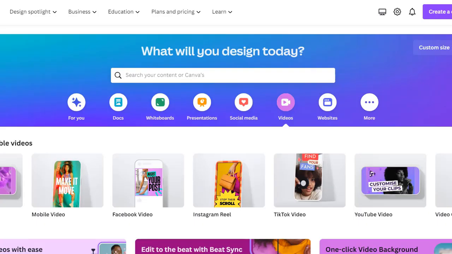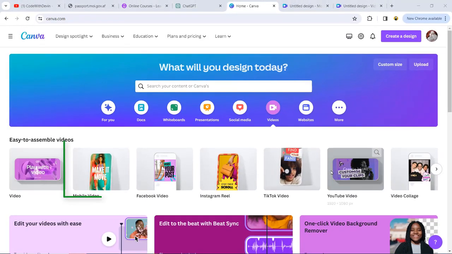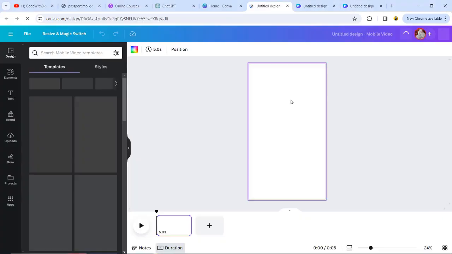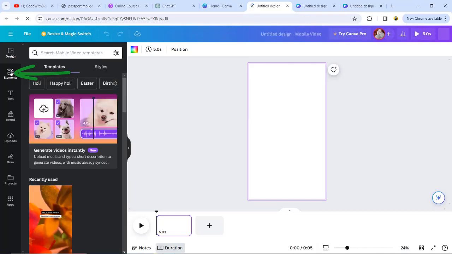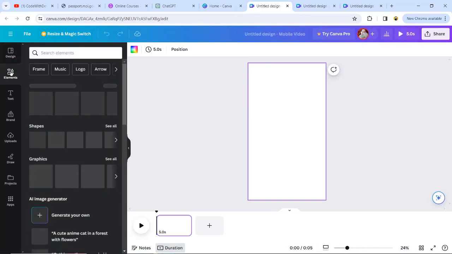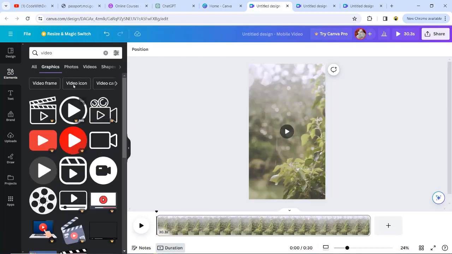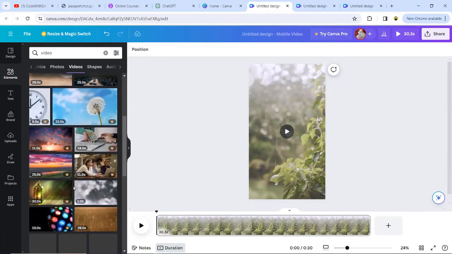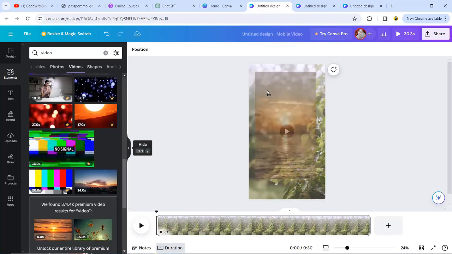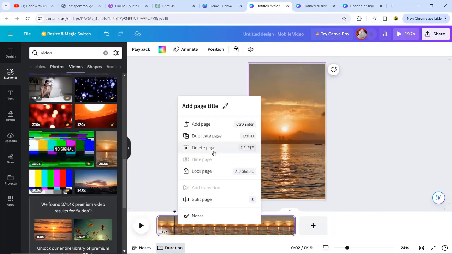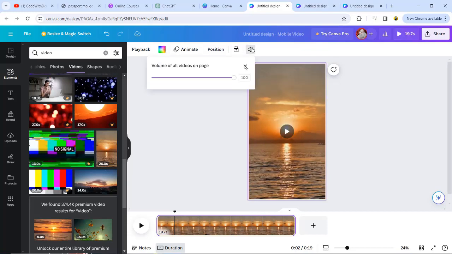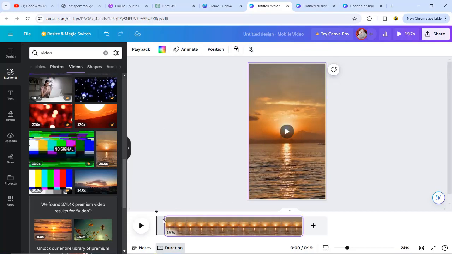Now, step 6, creating videos. For creating video, I will use Canva. Go to Canva, open mobile video. First, go to elements to create a background for your video. From here, you can search for video, find your favorite video and use it as a background. So this one, I think this is cool, and I will select this as a background. From here, you can mute this video. I think this is good for my background.